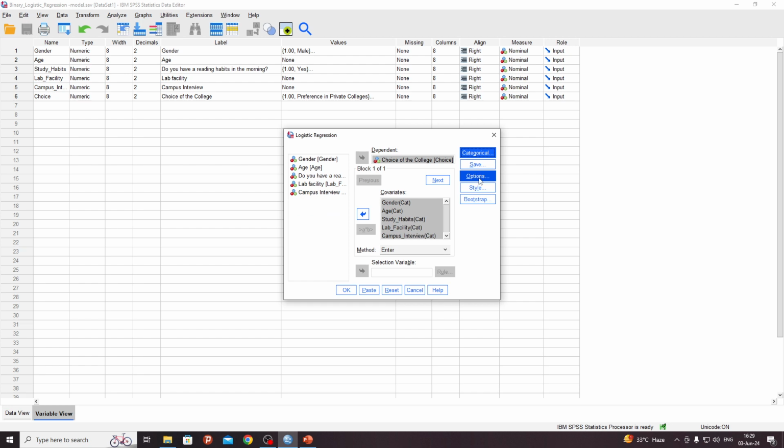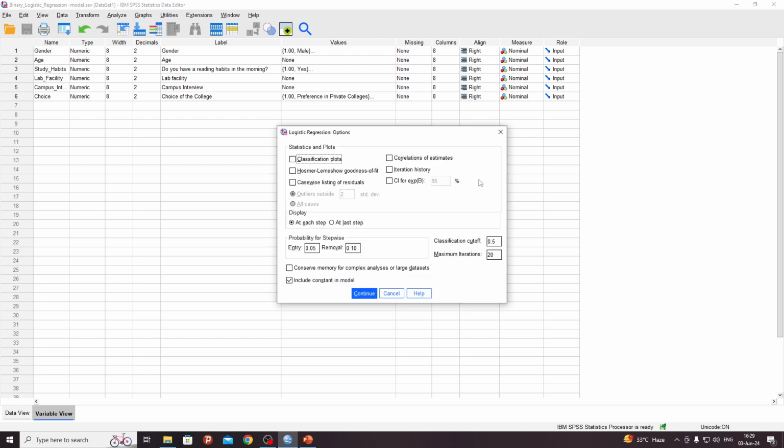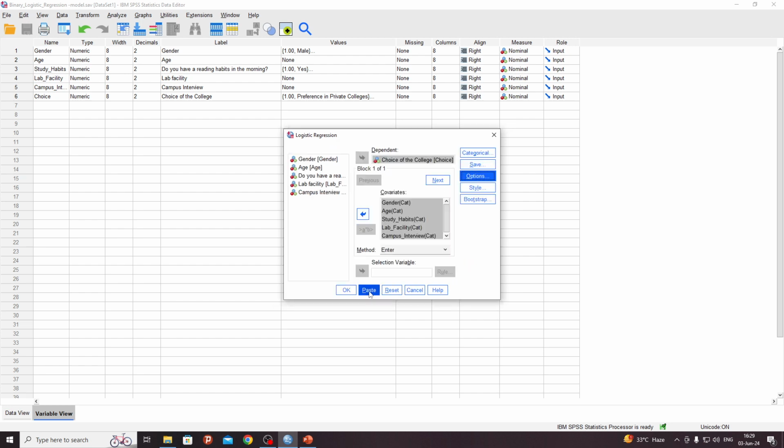Then go to the Options button. The Hosmer-Lemeshow goodness of fit, you click it. Then for the beta value, the 95% confidence interval, you click it and give continue. And for the method, so many methods are there. Forward method is also better, but you just use the Enter method only, then give OK.